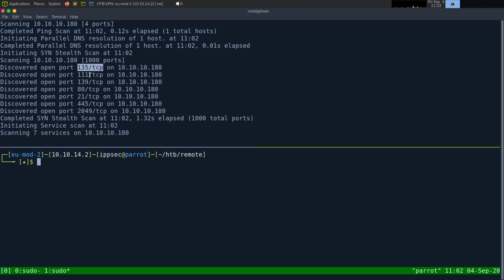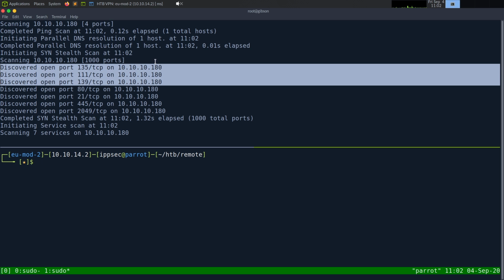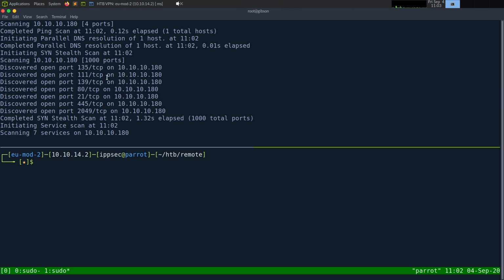Right off the bat, we have a few ports open. We have 135, 111, and 139, which are maybe RPC ports. It's kind of hard to enumerate these ports individually. 80 is HTTP, 21 is FTP, 445 is SMB, and 2049 is NFS. So I'm guessing this is going to be a Windows box just based upon 445 and these ports being open, mainly 445, 139, and 135. But I'm going to check out FTP first because that's the easiest check to look at manually.